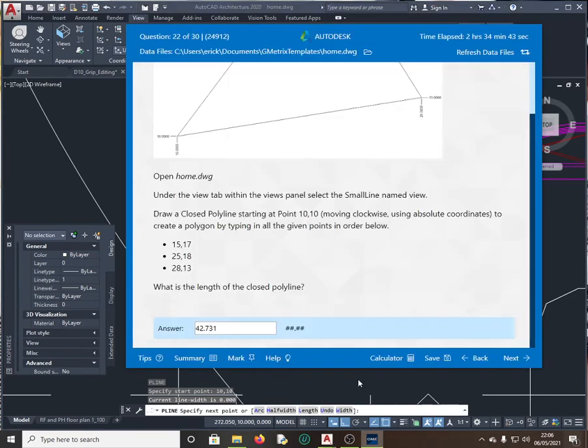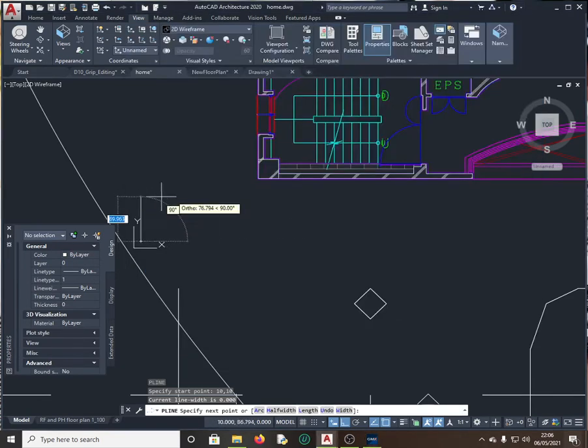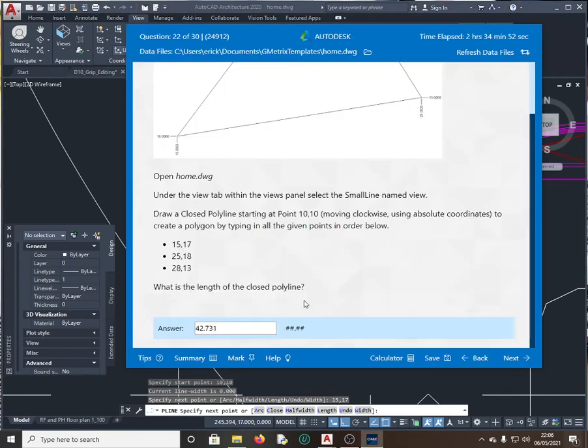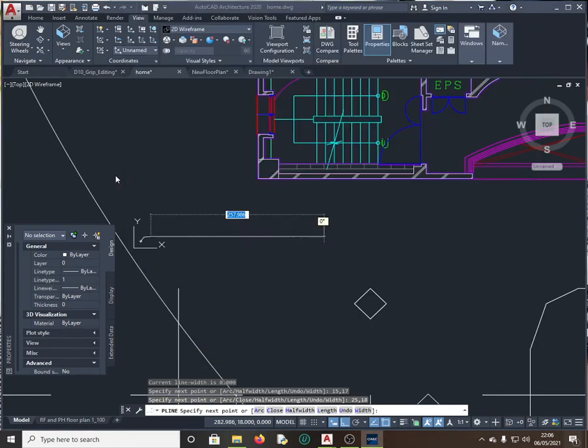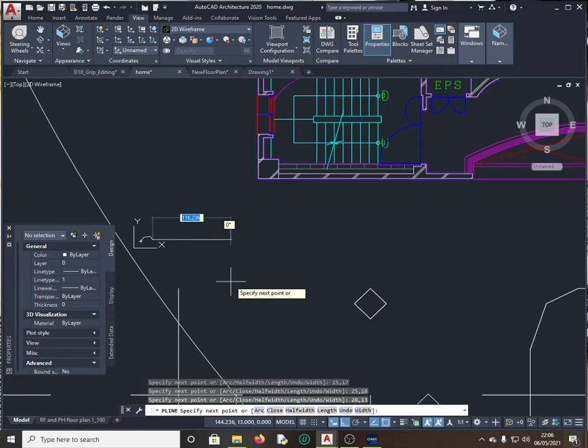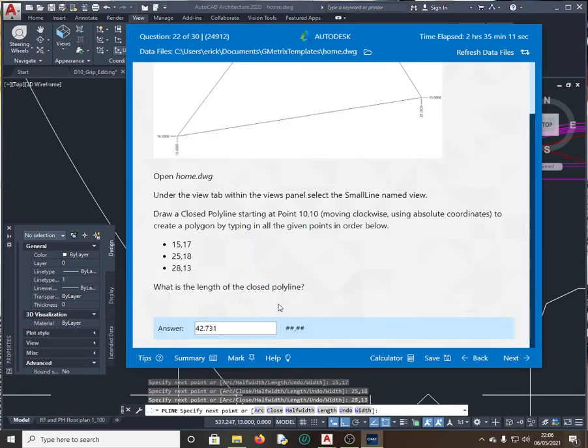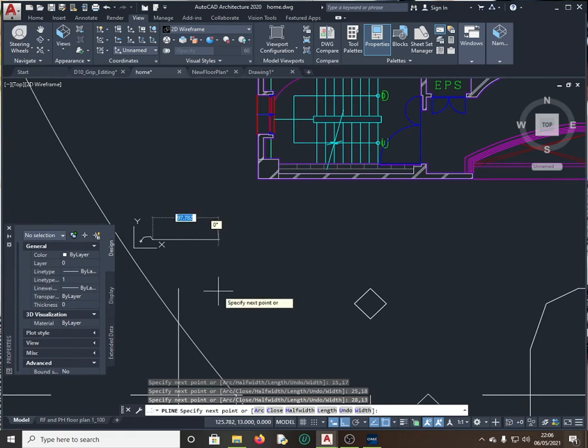Then after 10, 10, 15, 17, enter. Then we have got 25, 18, press enter. Then we have got 28, 13, enter. And lastly, we are supposed to close the polyline. So C for close, and you press enter.